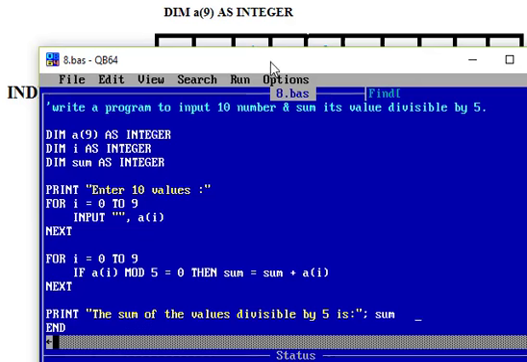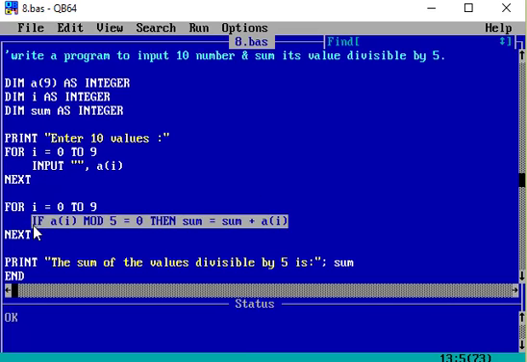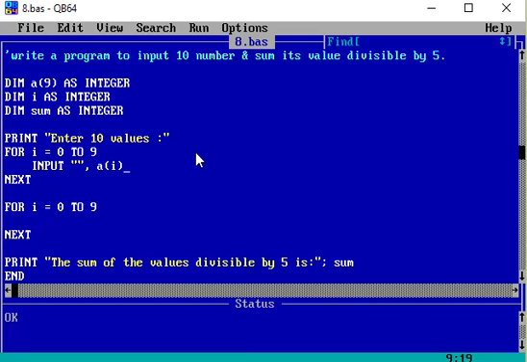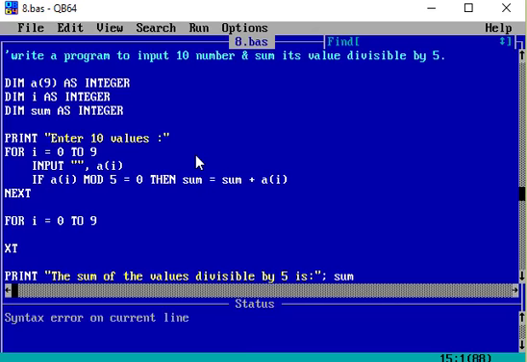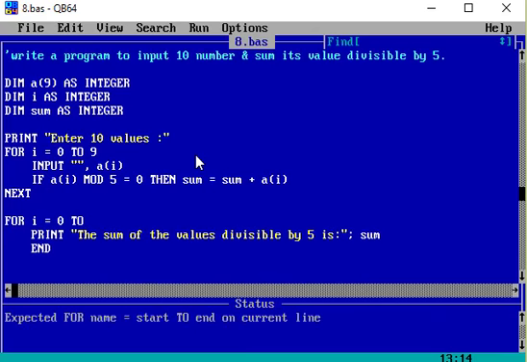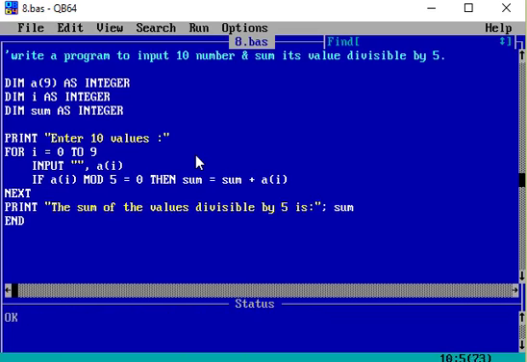One more thing I want to share: we can write this line after taking input. We do not need to run this loop again. So let's see how it works. I'm going to remove this line. Yes, and you can see this also works pretty well.